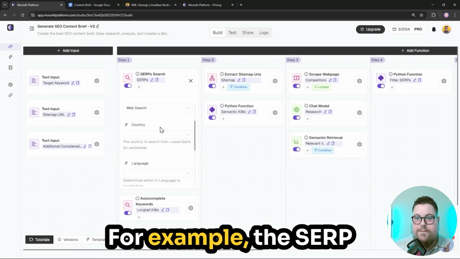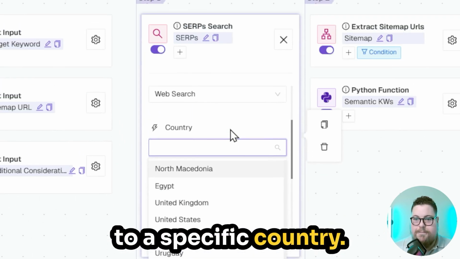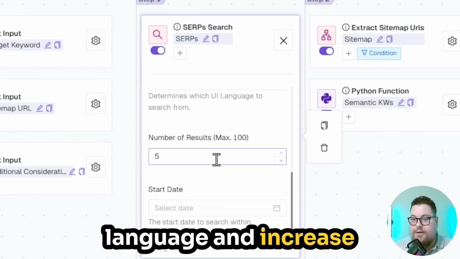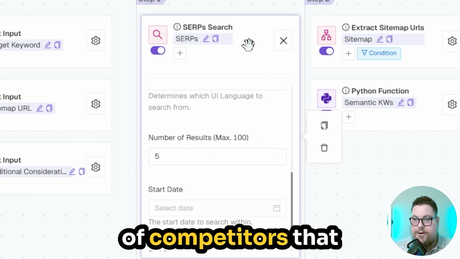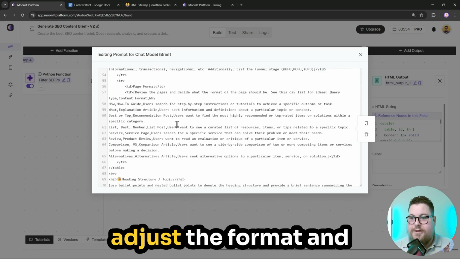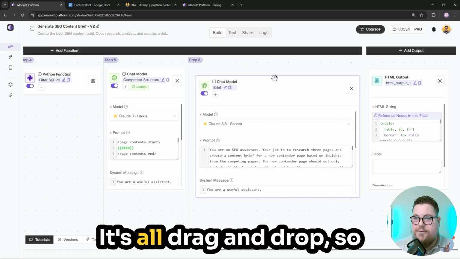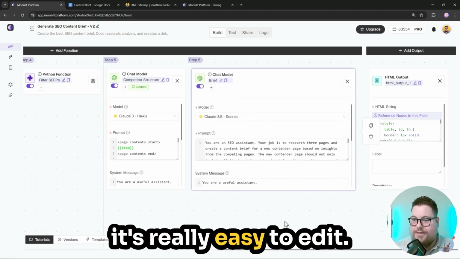and then you can edit it however you like. For example, the SERP research, you could change the country to a specific country. You can change the language and increase or decrease the amount of competitors that you want to scrape. You can also edit the prompts and adjust the format and structure of the output. It's all drag and drop, so it's really easy to edit.